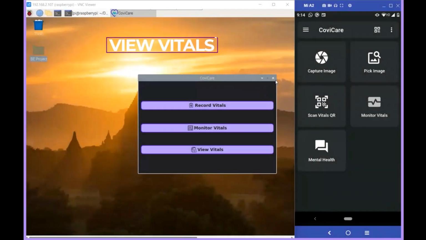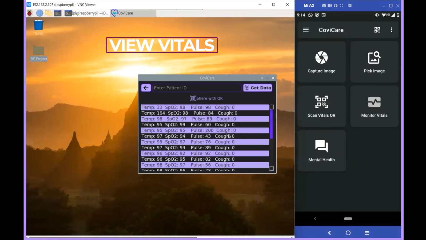On the home screen of the CoviCare application running on the Smart Vitals Collection device, the user can view their previously recorded vitals. These vitals are stored locally on the device using a SQLite database. So these are the previously recorded vitals of the user. These are the vitals that we recorded previously in this video.